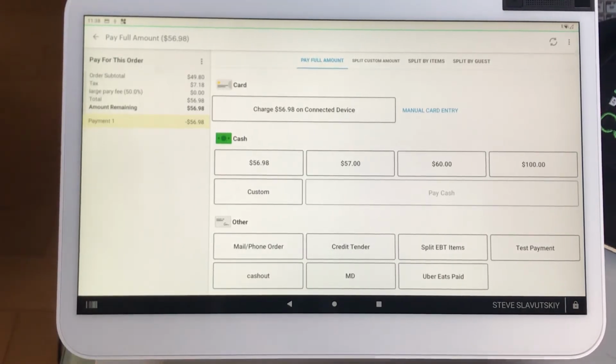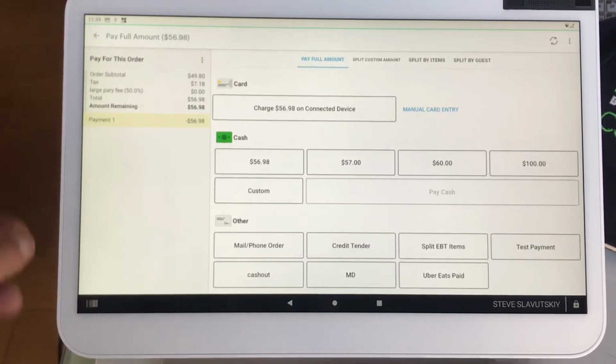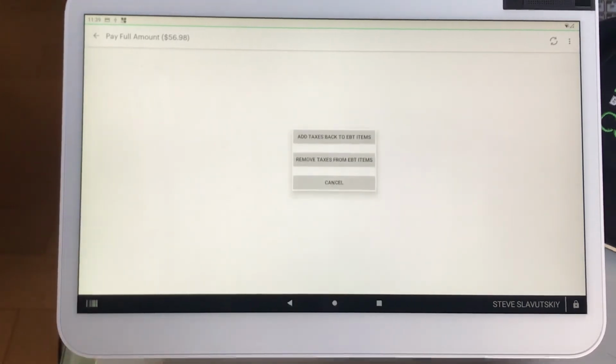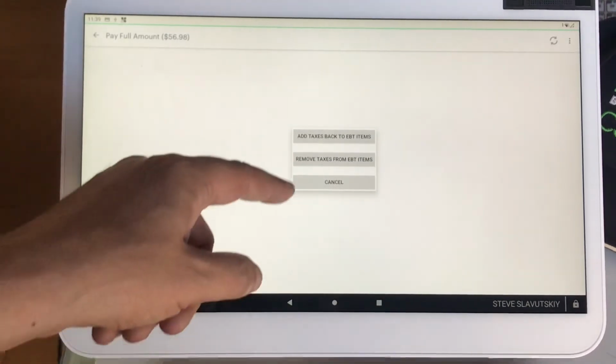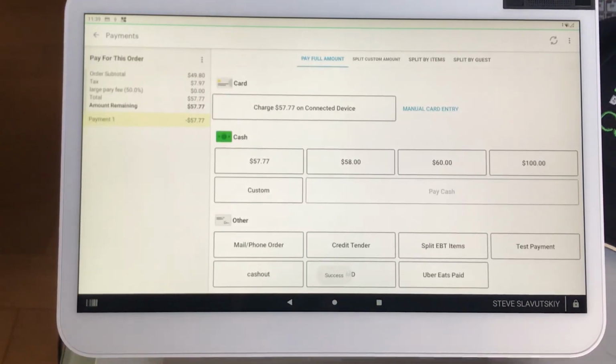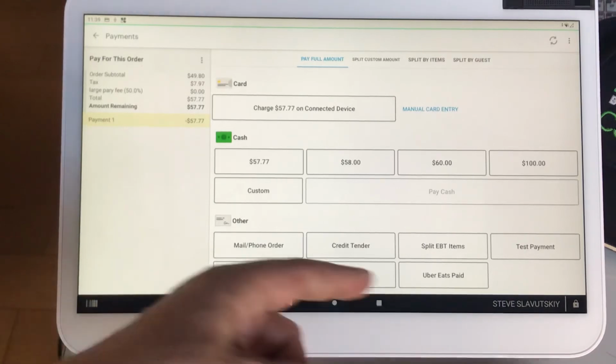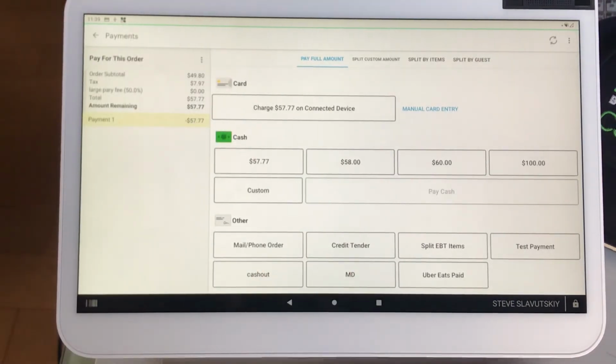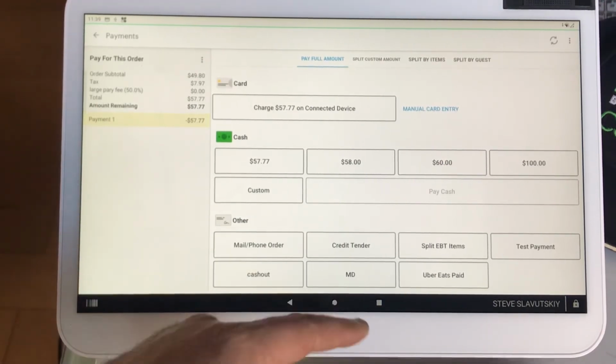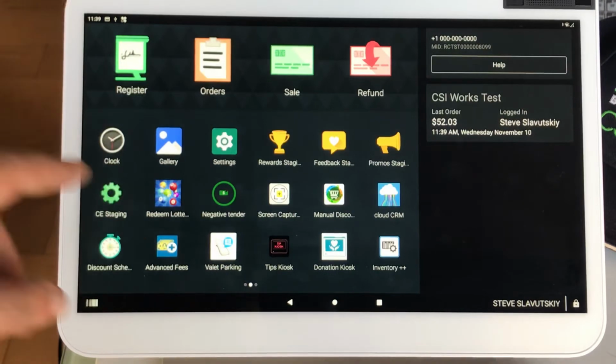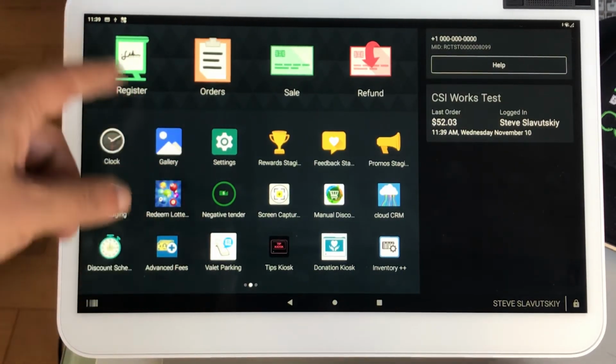Say the customer says to you, oh, we changed our mind, we're not going to pay with EBT, we're just going to pay with cash. Well, you want to add taxes back to EBT items. There it is, right? The function of the other tender here is to call up our app and allow you to do something with this current order.